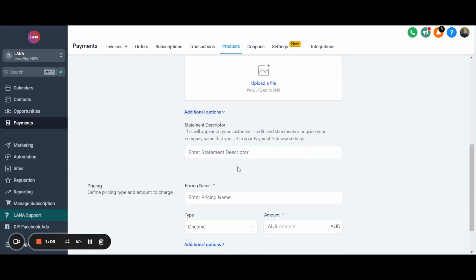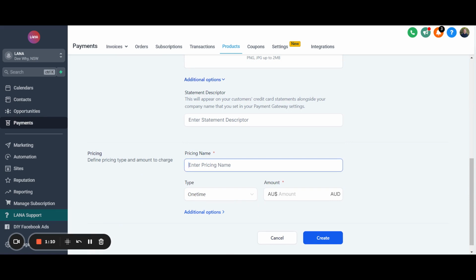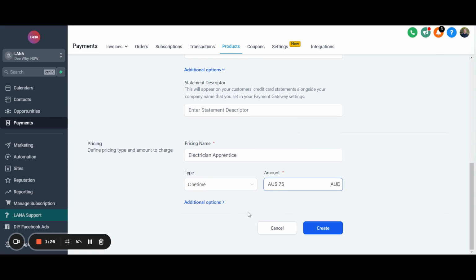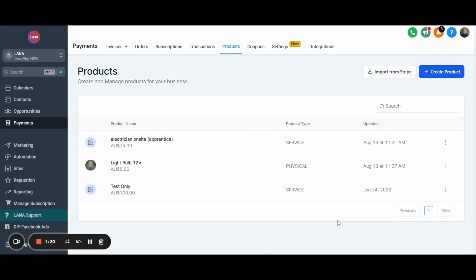There's some additional options for you to come down, obviously the pricing, name, so, electrician, apprentice, and you come down here. It may be a one-time or a recurring billing. If it's a maintenance job that you do regularly, you may charge that person out at 75 and just hit create. So super simple for you to create an additional product.